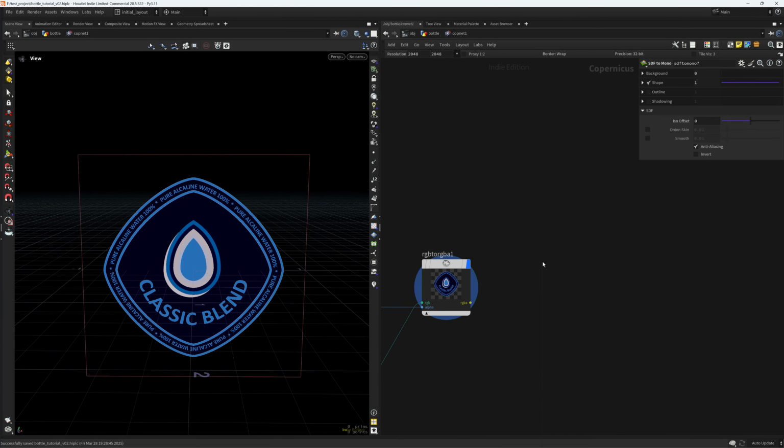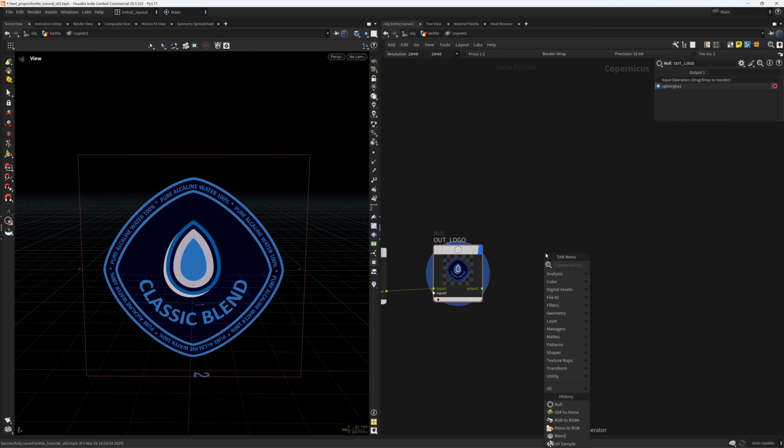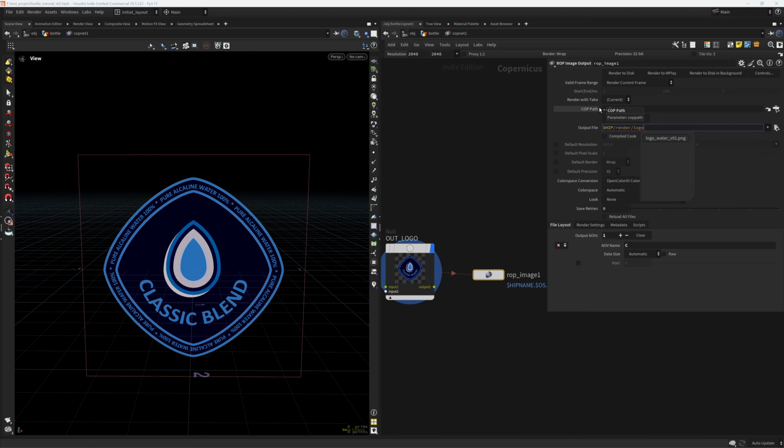And now we have our logo, so let's create an alt logo, and we can create a raw image output because we will need this as a file. Connect this in here. Let's change this to logo demo 301.png, and let's render to disk.